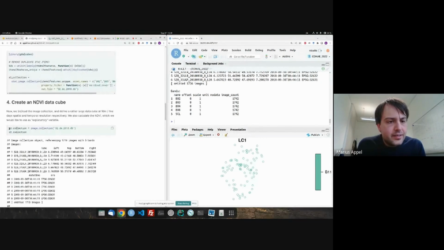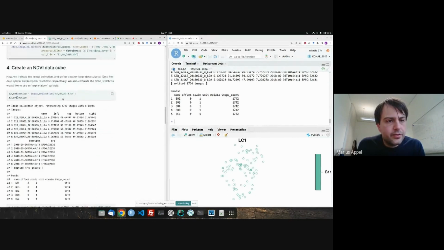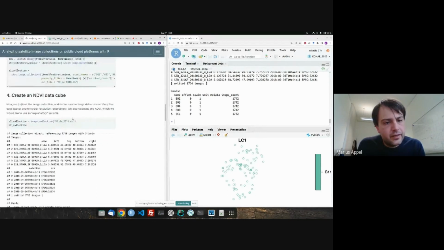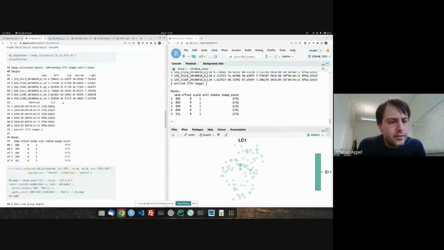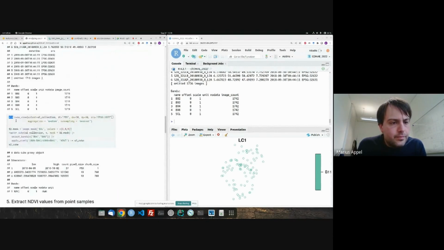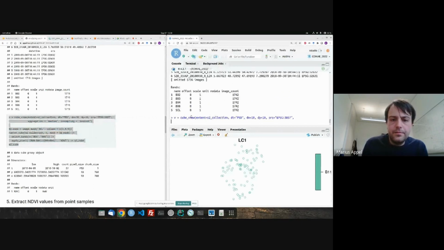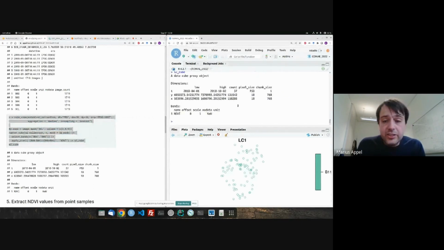So next, we create a data cube. I guess we can skip that. That's just where I stored the image collection as a file and then reload it, but I skipped that because we already created it. And then I create a data cube view and the data cube. Let's do it all. And then I end up with a pretty large data cube. I use the original resolution, 10 meter, and the original time interval, 5 days.